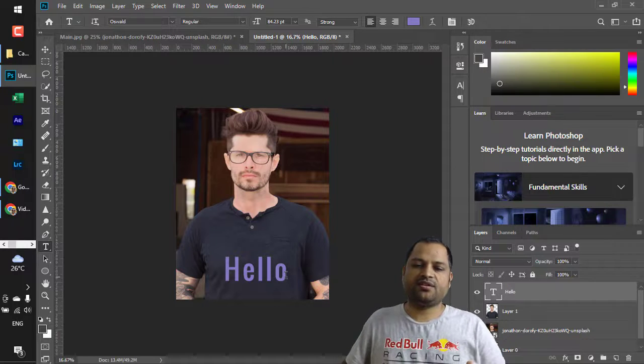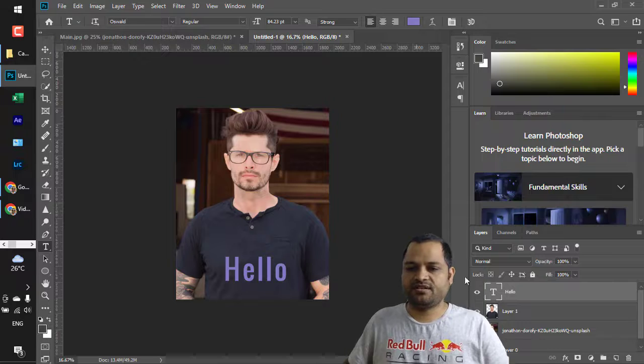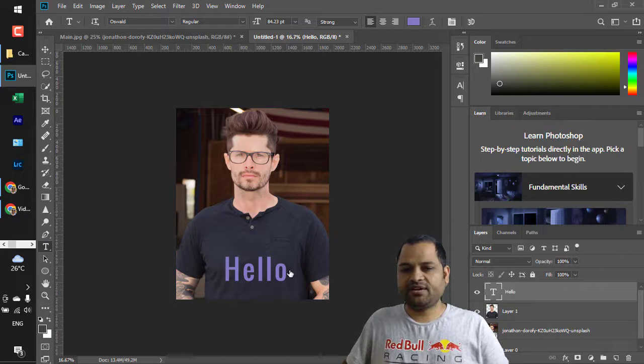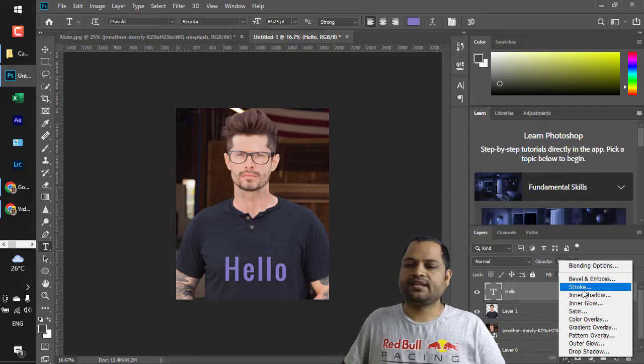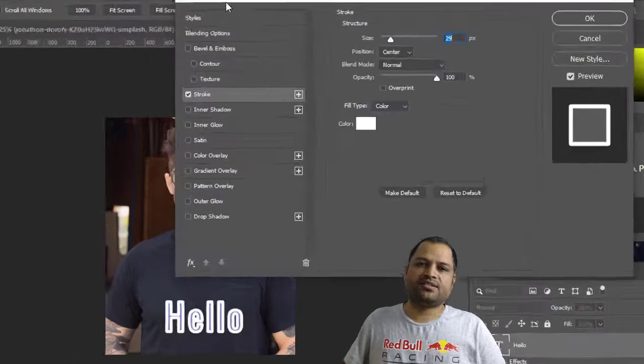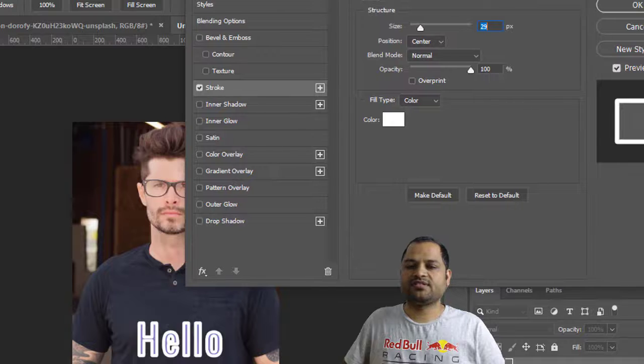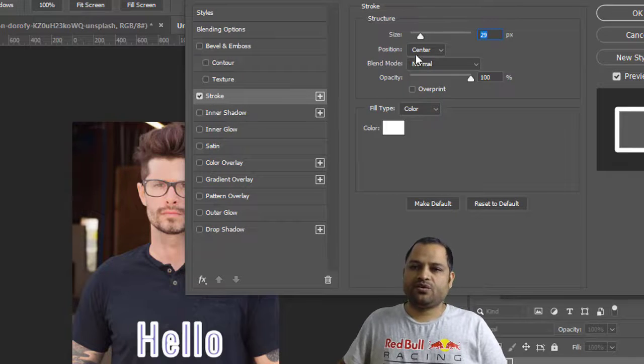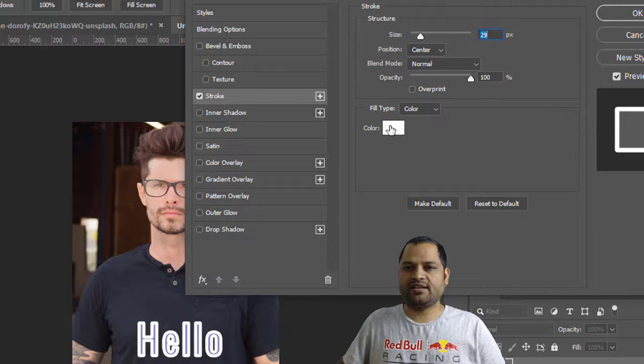So let us try to add the white outline, and for that select this particular layer. So when you add the text, the layer is created, as you can see on the right hand side. Select that layer and then click on this effects down here, then click on stroke. Then this layer style dialog opens, and over here you can select this stroke and then color, size, etc.